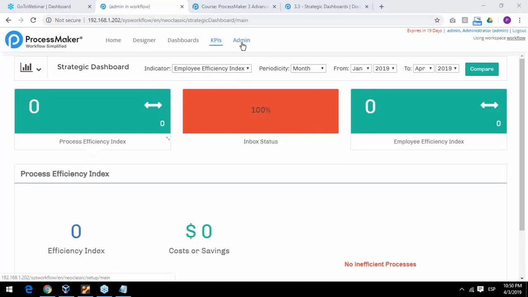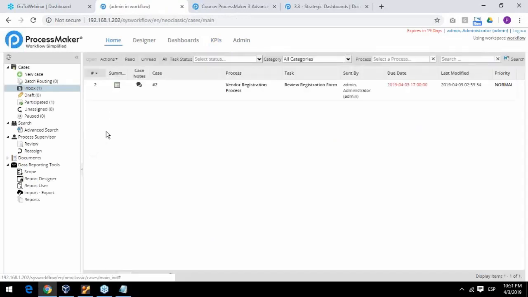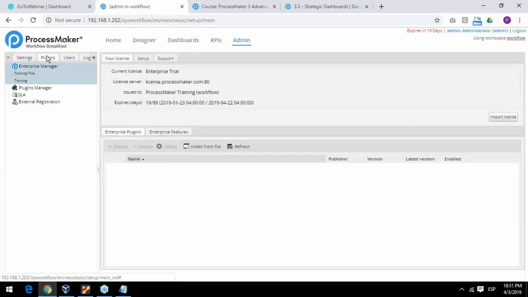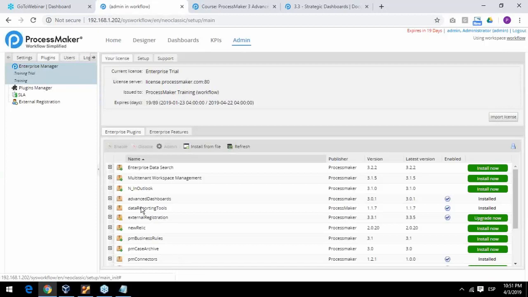Let's follow the next step. Okay, we have this. Then let's move to today's lesson. It was the data reporting tools. Let me tell you that the data reporting tools is applied, and it's part of the enterprise plan. So you can take this one and use it installed. So that's the data reporting tool. Done.